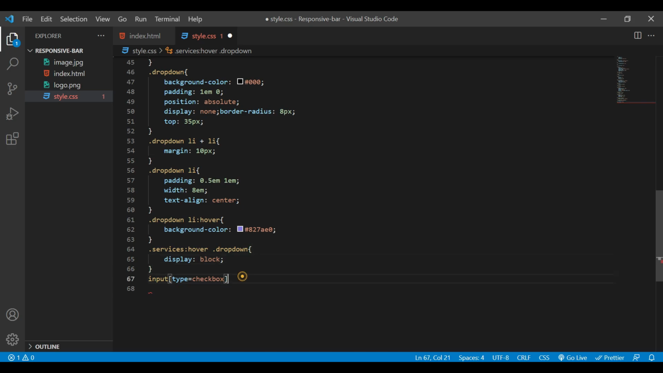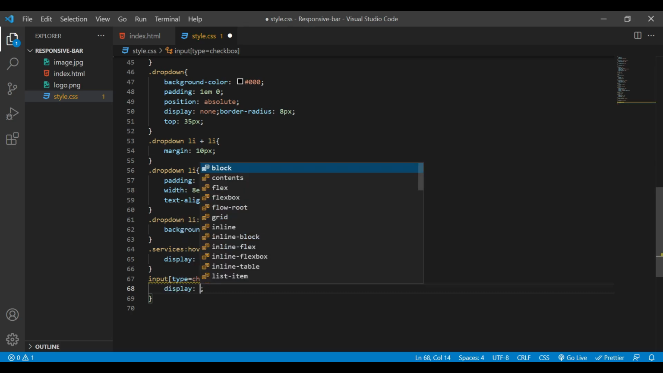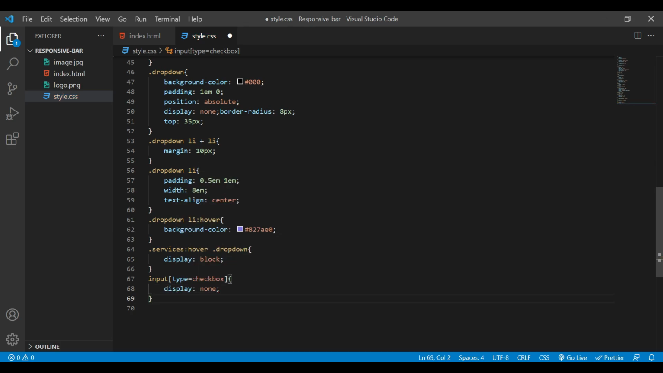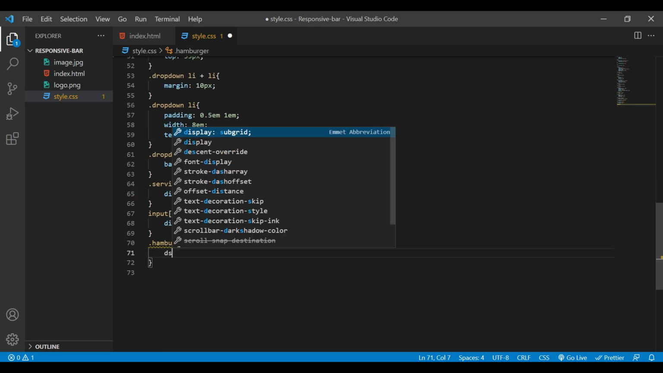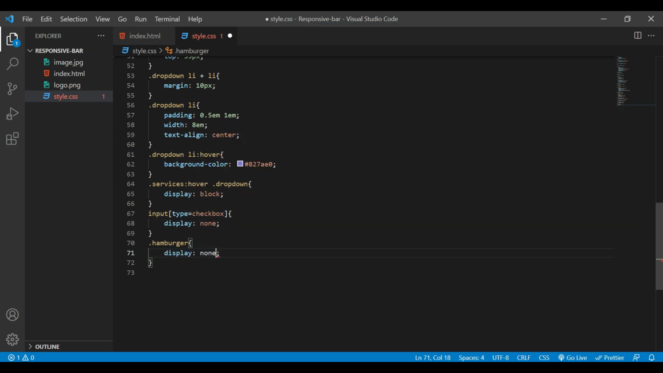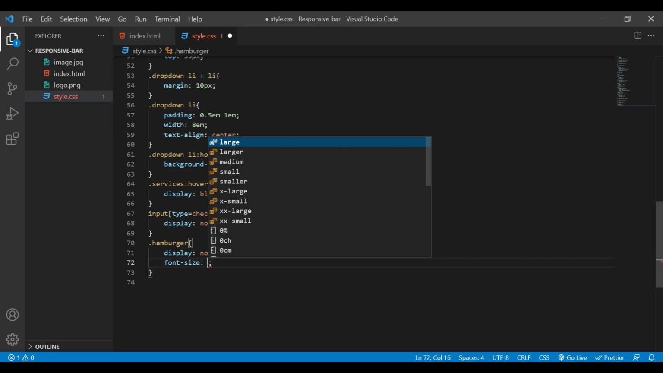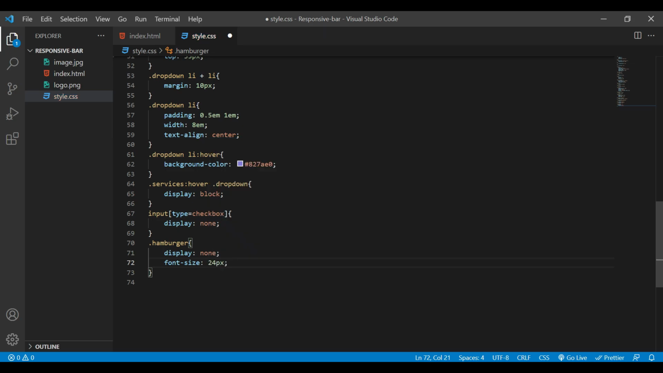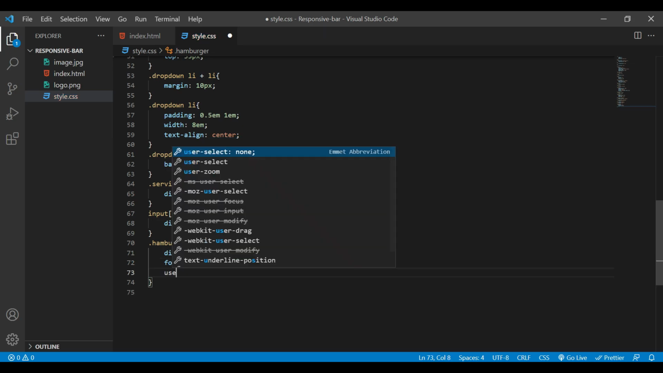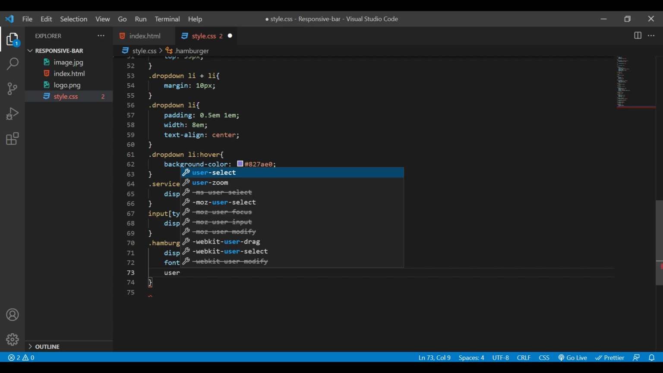Open curly braces. I'm going to say display to be none. Next, I'm going to style our class hamburger. So for this class, I'm going to give it display to be none. Next, I'm going to say font size of 24 pixel. Also, I'm going to say user select, and I'm going to say none.